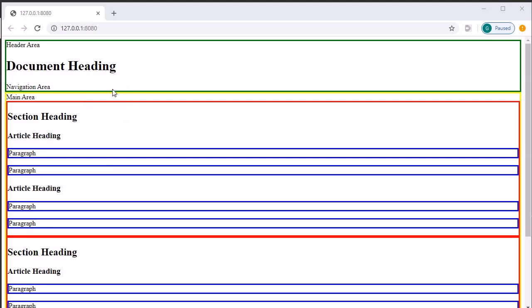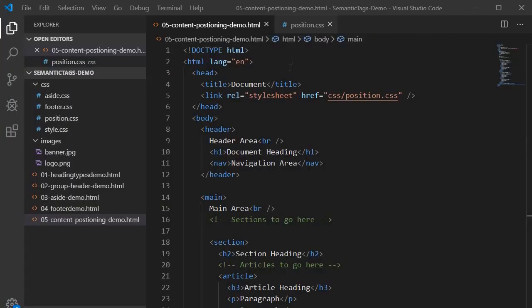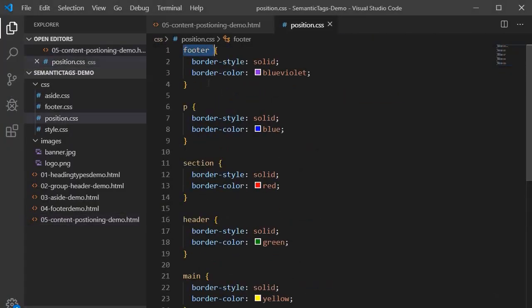If you look into this, you will find that we have different types of borders, and this border effect is coming from the position.css file. Here you will find that we have a footer, and we have also done the formatting for paragraph, section, header and main area. This way we can format our web page as well.